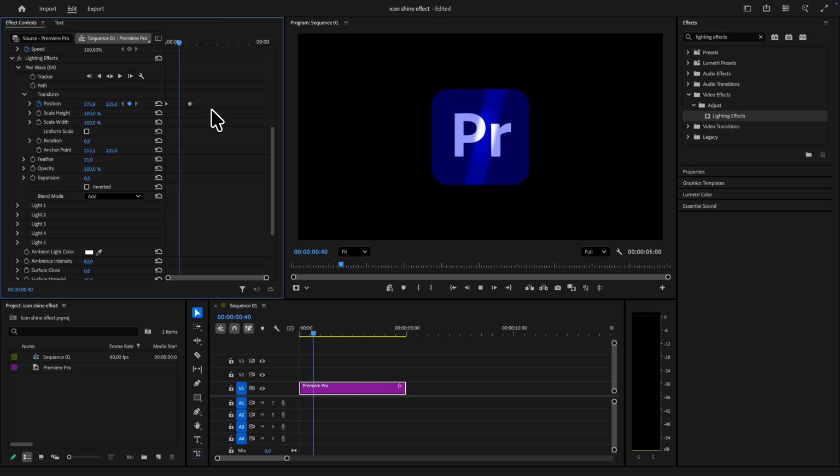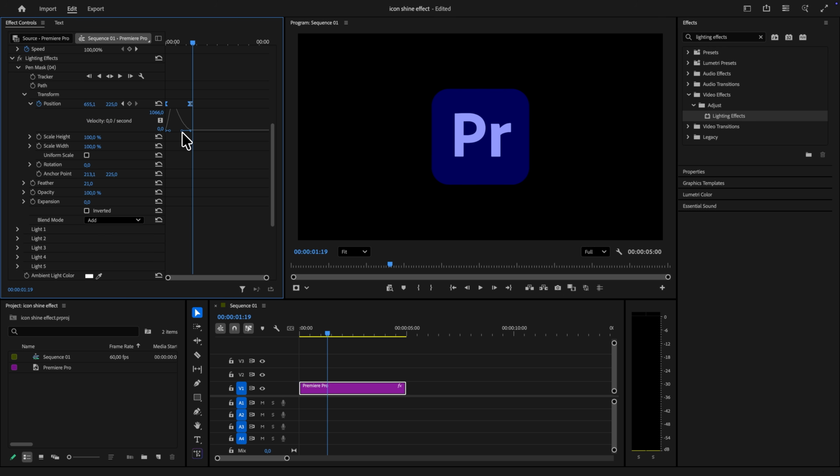icon. And you can also smoothen out the shine effect by selecting the position keyframes, then right click temporal interpolation ease in and then right click and select ease out. And you can tweak it further by expanding transform and then adjusting the graph. We have now created this icon shine effect.